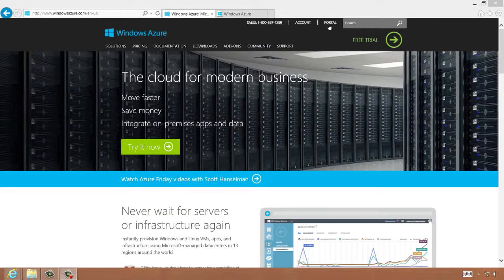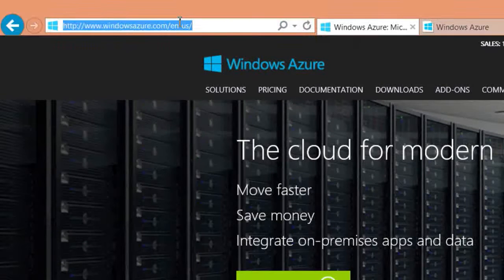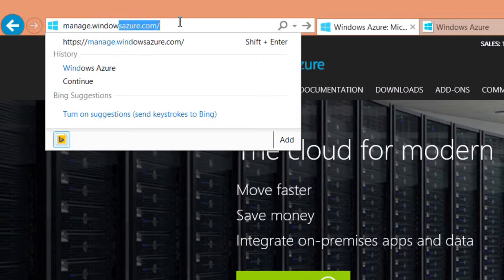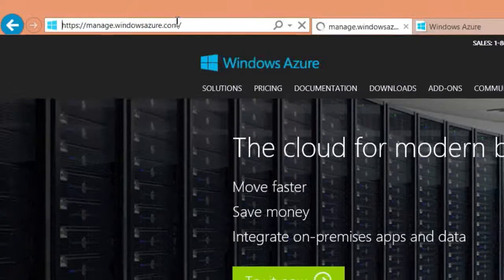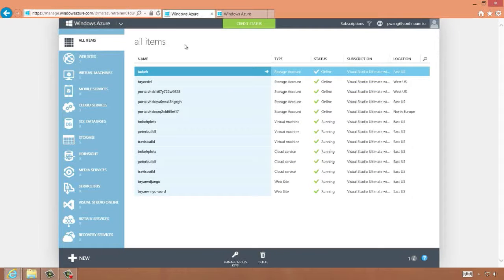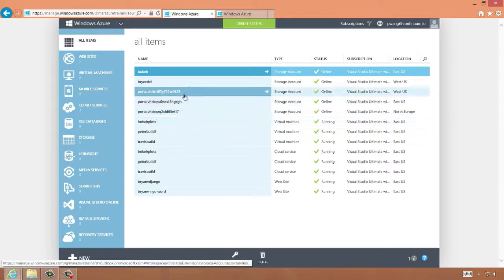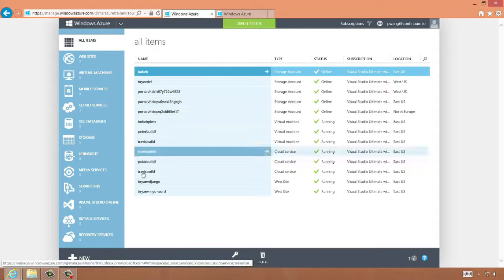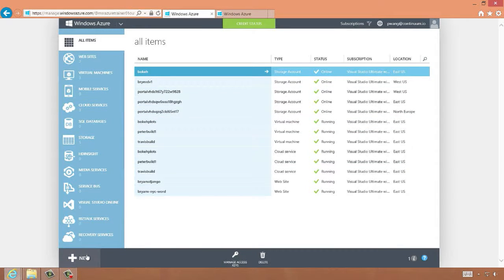We can either click the portal button here, or we can type manage.windowsazure.com. After typing in your credentials, you will be taken to the management dashboard. This shows all of the Windows Azure resources that we've currently provisioned. Don't worry if your list is empty. In the bottom left corner, you'll find a new button that allows us to begin using Windows Azure services.